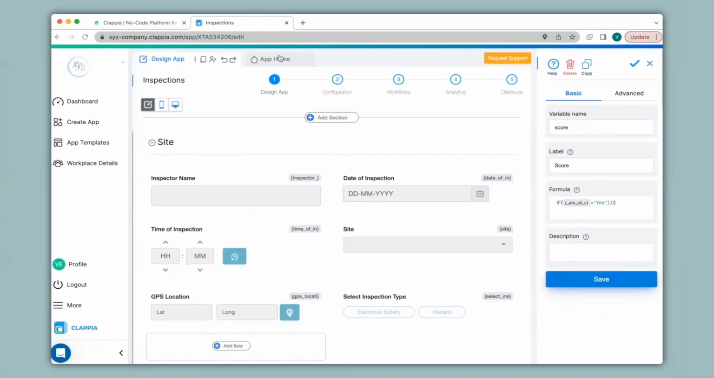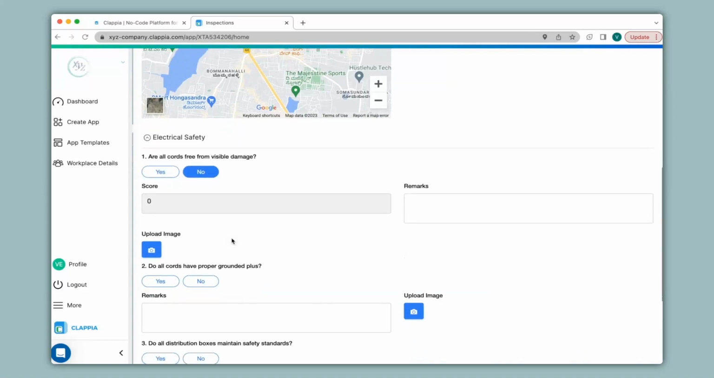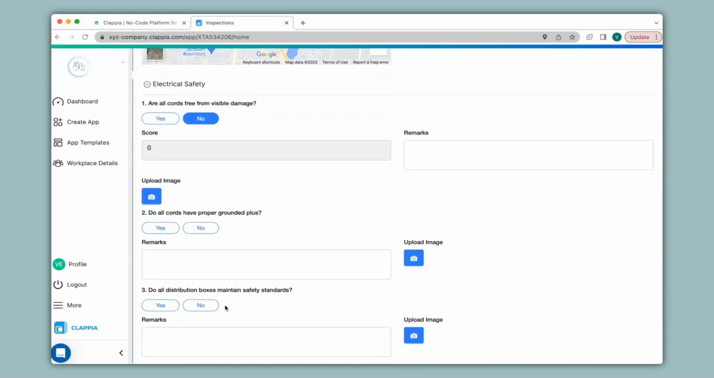Go to App Home, click on Electrical Safety. You can see the score fields. If I select the response as yes, it shows 1. If I select no, it shows 0. Now I will implement the scoring mechanism for the remaining 2 questions.